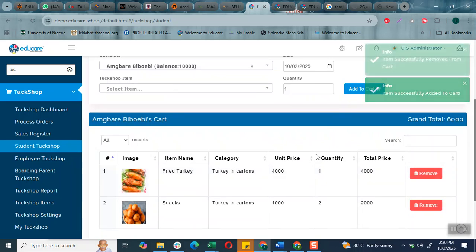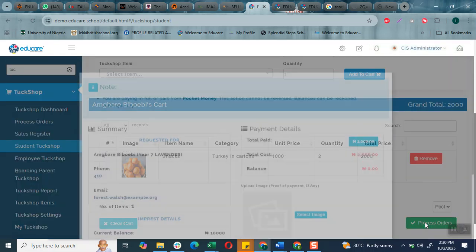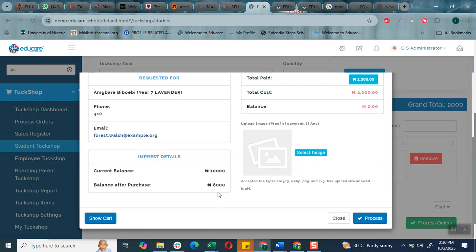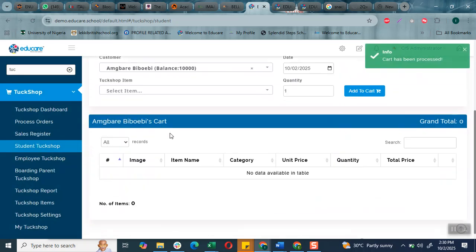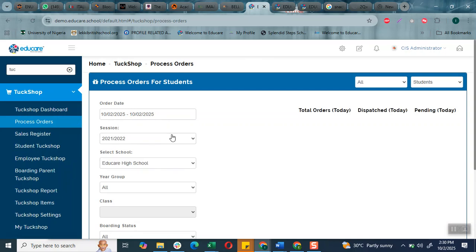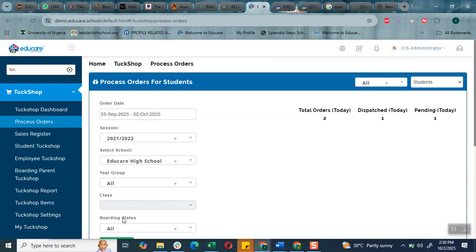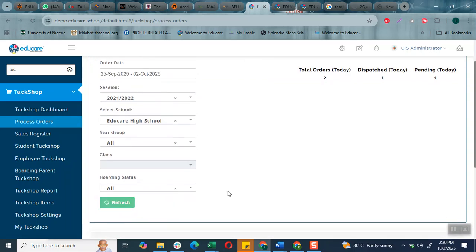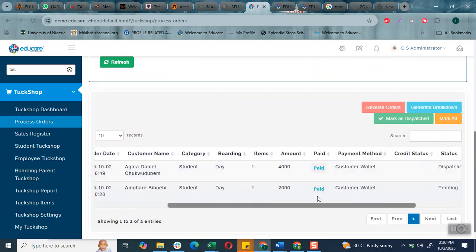I can remove this particular one. So this is what the child wants to purchase. 2 of this. All I need to do is I'll click on process order. So once you click on process order, you click on the process. Once you process and go to process order, once I filter down to this place, I can see that this child made an order from the top shop.